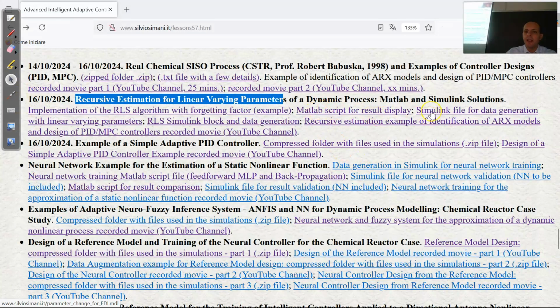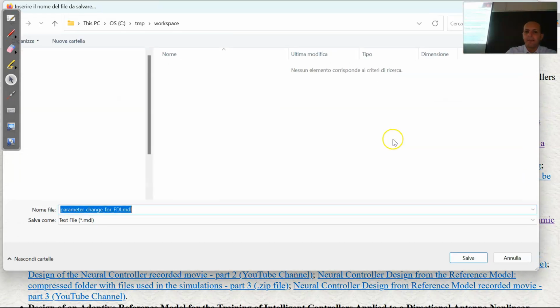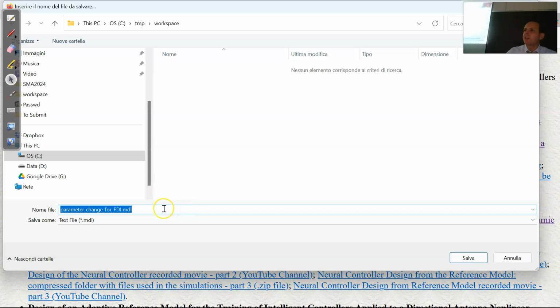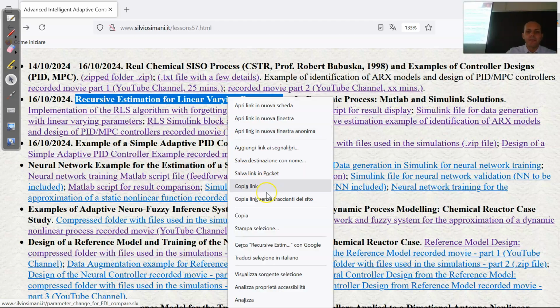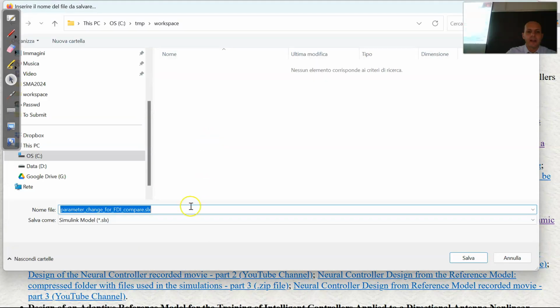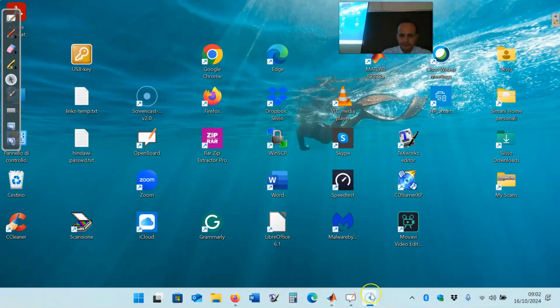The third file is the generation of the parameter change, so the data with the parameter change, and the comparison, called the parameter change for FDI comparison. Under the assumption that the parameters are changing, it is shown how to use it. So let's go with these four files and examine them.